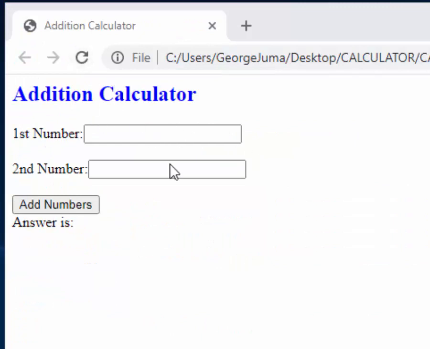After refreshing, you can see now my calculator has a nice heading. So I will put here 1500 plus 500. Then when I click this add numbers button, my answer is 2000. That is how simple it is to create an addition calculator using HTML and JavaScript programming.